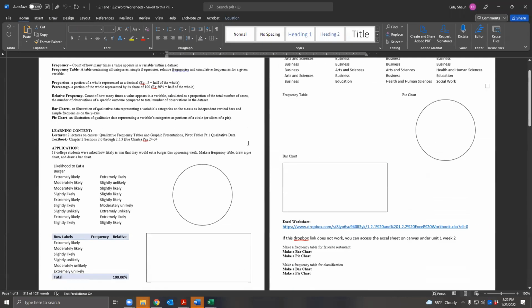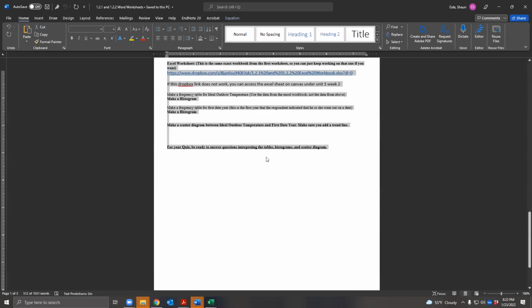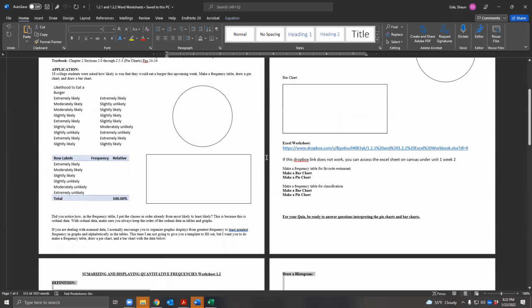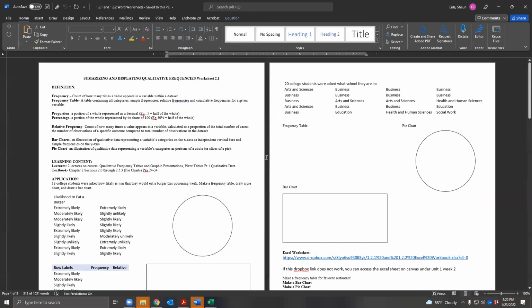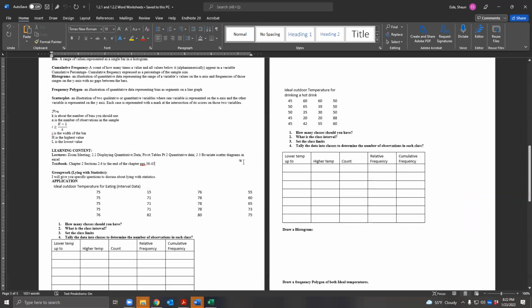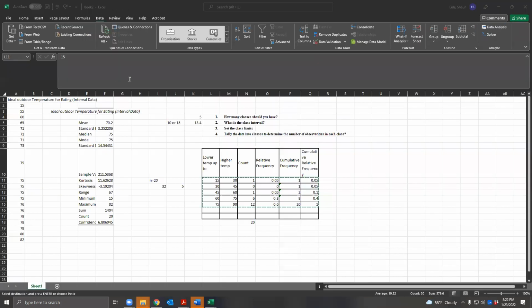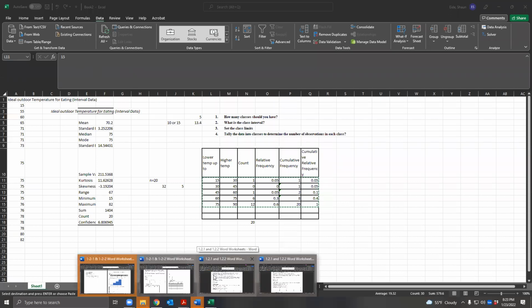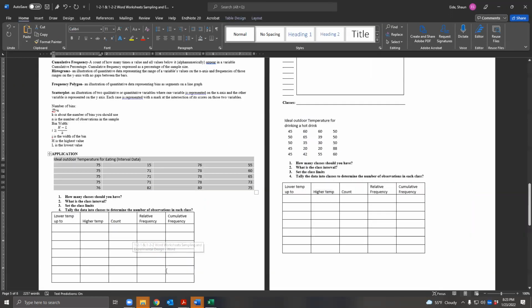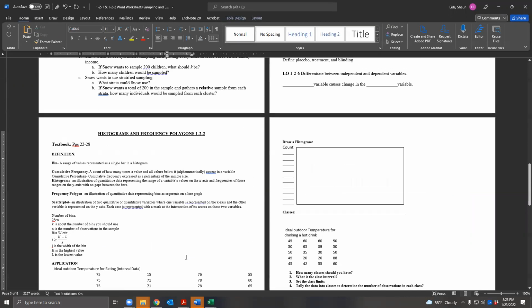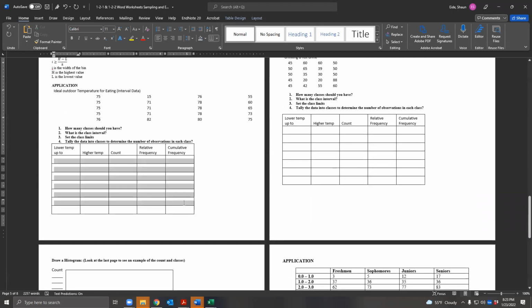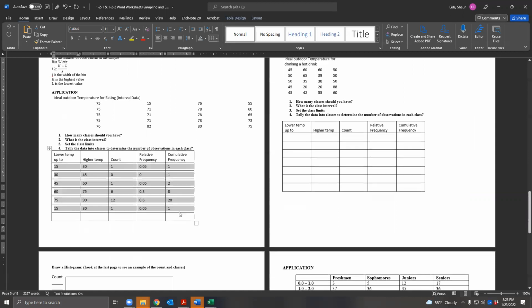I accidentally had the wrong one. Let's see here. Hold on. All right, so Word. The funny thing is I have 3 different Word worksheets for this. There we go. This is what I wanted. This is what yours looks like.